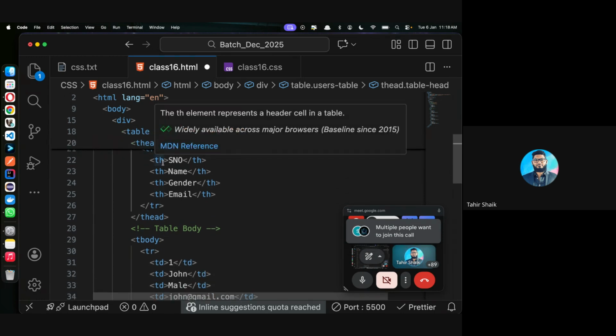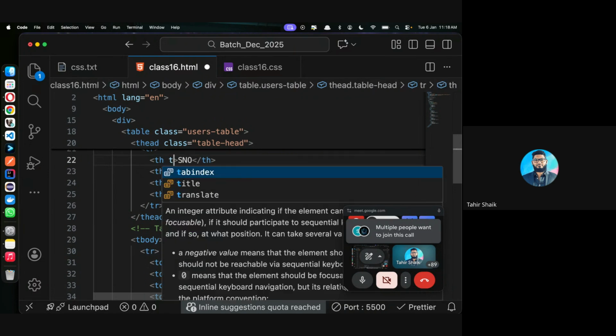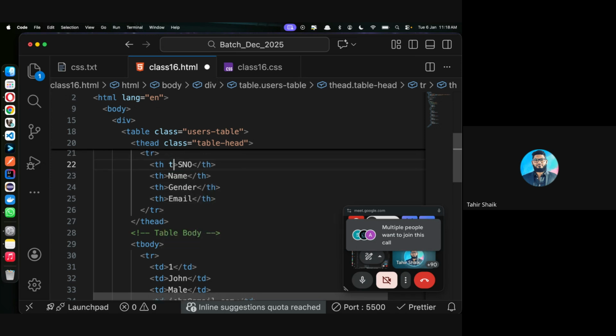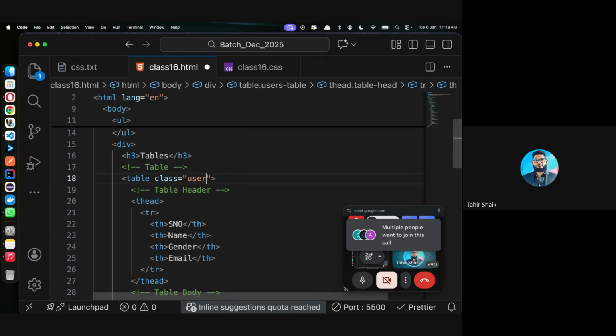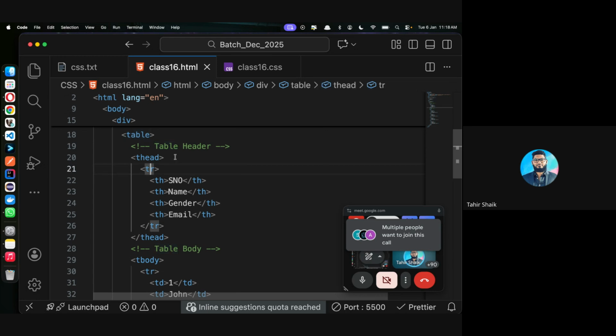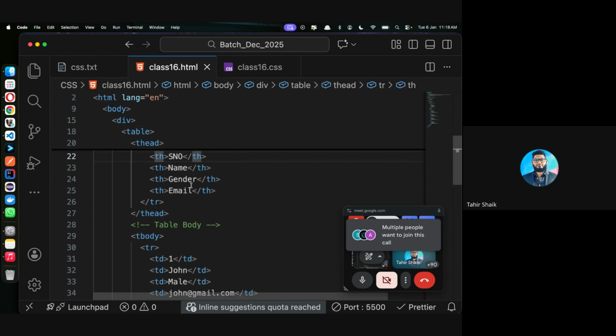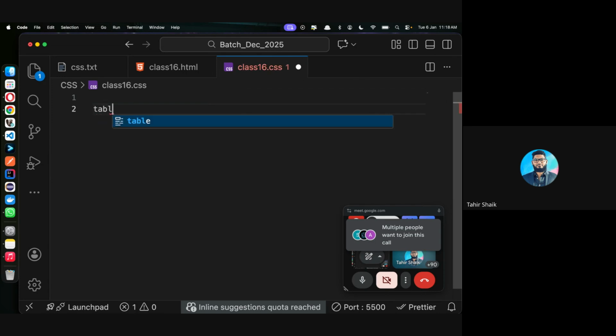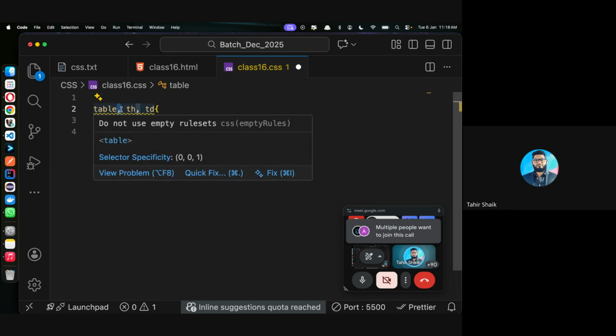Or else what we will do is, without class names we will try to modify it, because as we have only one table, we can directly use the HTML element name instead of using the class name. Let's see how I'm going to apply. So I'm just going to use table, comma, th, comma, td. So we can apply the same CSS by separating with commas.